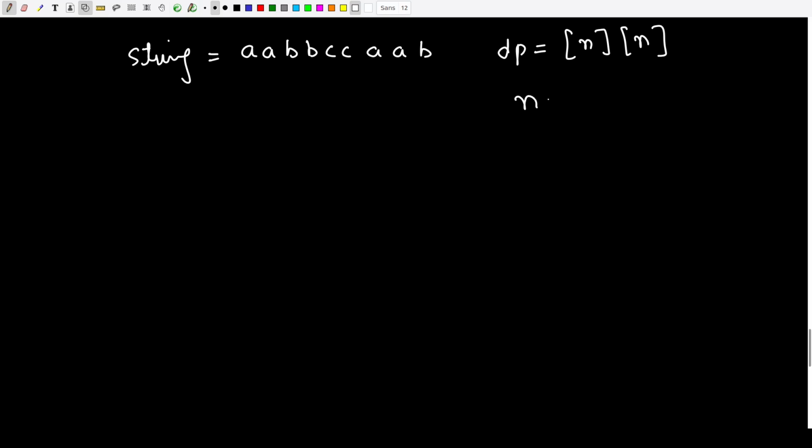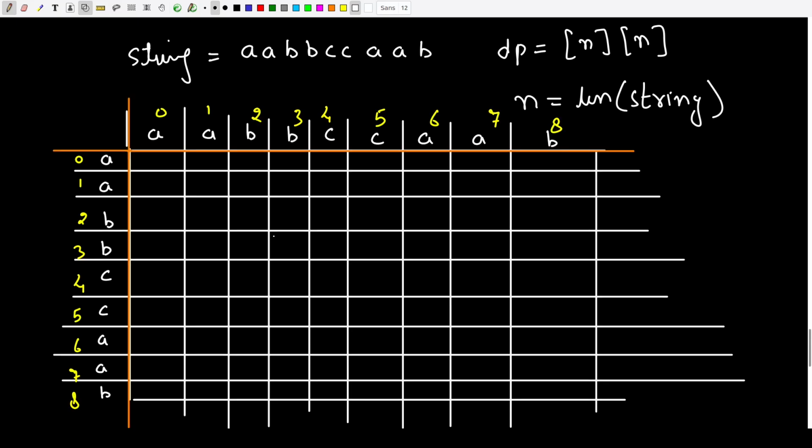So let us say this is the string which is given to us. In order to solve this problem, we need a DP table, a 2-dimensional DP table of size n by n, where n is equal to the length of the string. So let us say this is our DP table and the initial value for all the cells is 0.